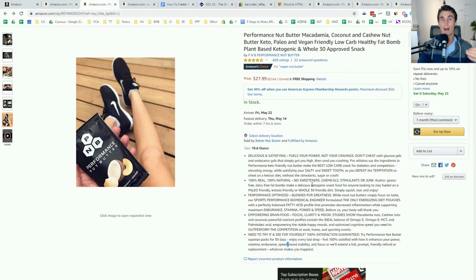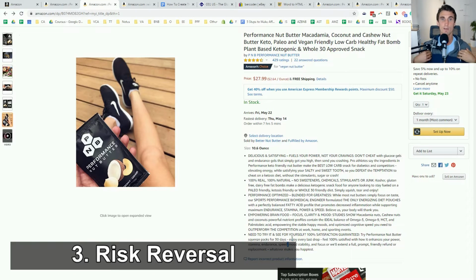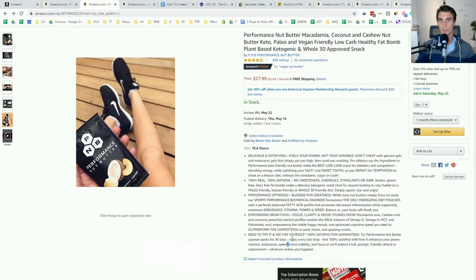Because normally when people buy something, all the risk is on them. It's like, I'm spending my money, I'm taking this risky opportunity. But what you're gonna do in your bullet points is what's called a risk reversal and say, no, I'm the seller of this product, I'm the owner of this company, I'm taking all the risk. I believe in this product so much that if you try it and for any reason you want your money back, I'll give you your money back in a second.